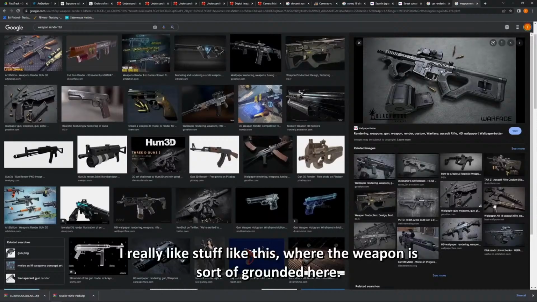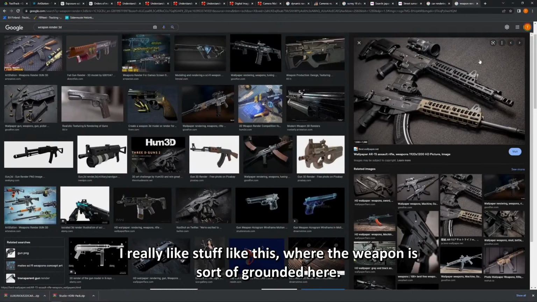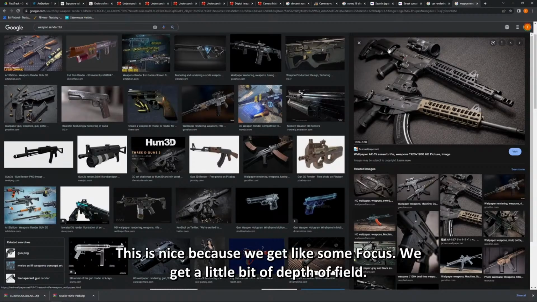Anyways, I really like stuff like this, where the weapon is sort of rounded. Here this is nice because we get focus, we get a little bit of depth of field.